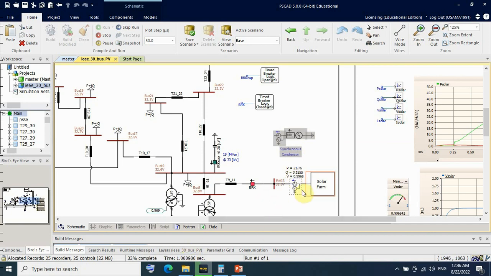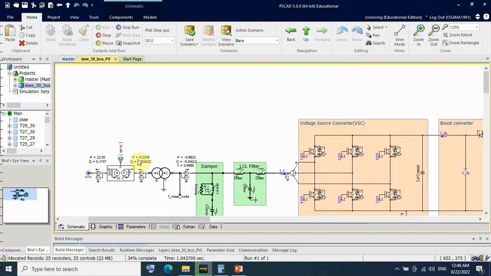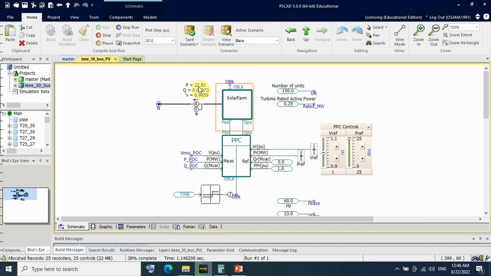Now 1 second, 21 megawatt. And I want to show you the scaling. You see here the power is 0.22 megawatt, and here the power is 22 megawatt. That means scaling by 100, that means I have 100 units like this. Now 22 megawatt, no reactive power.